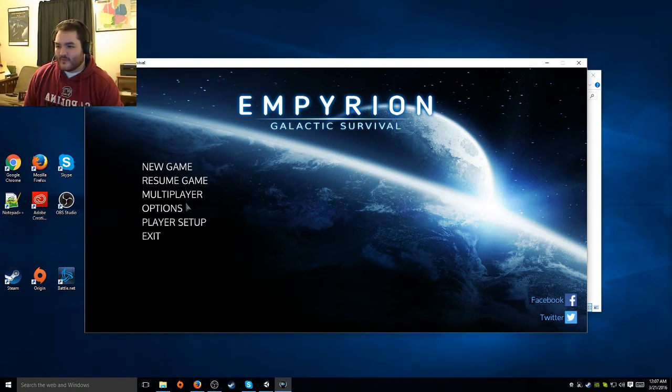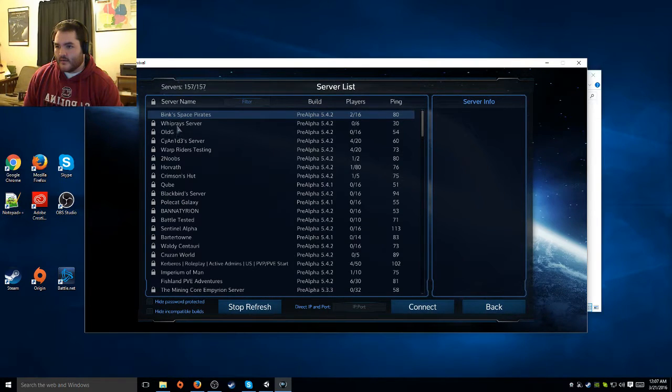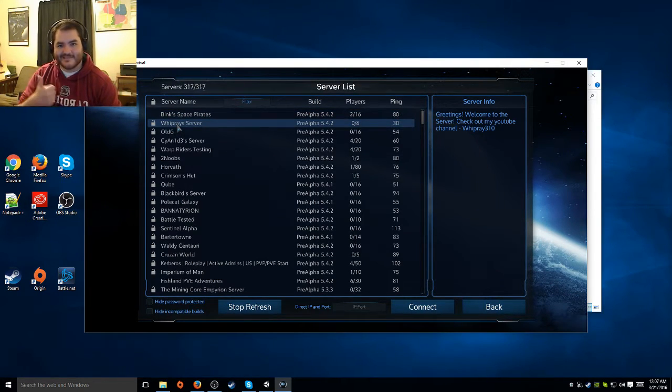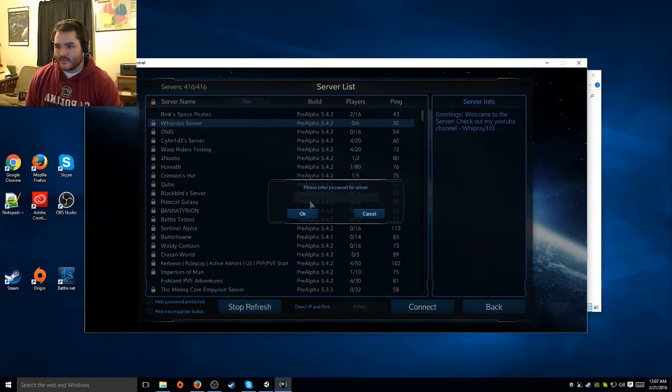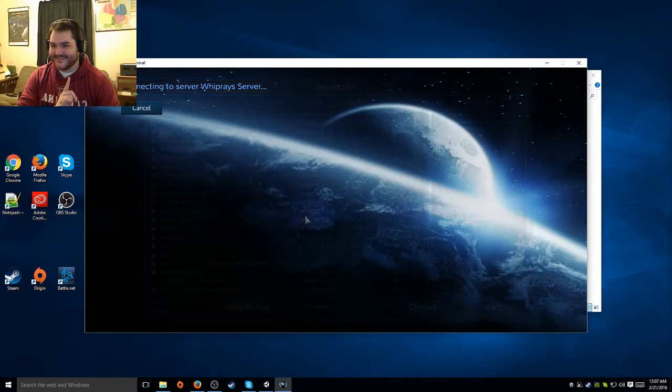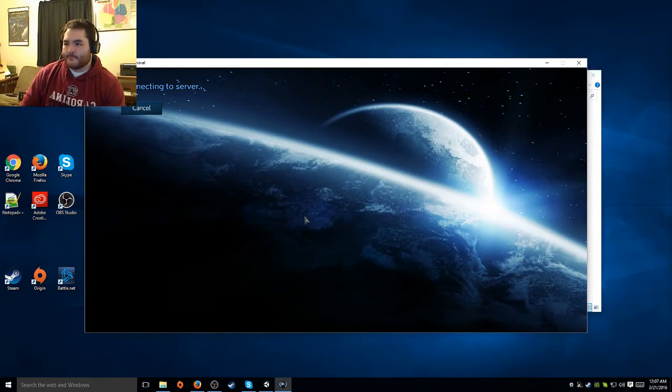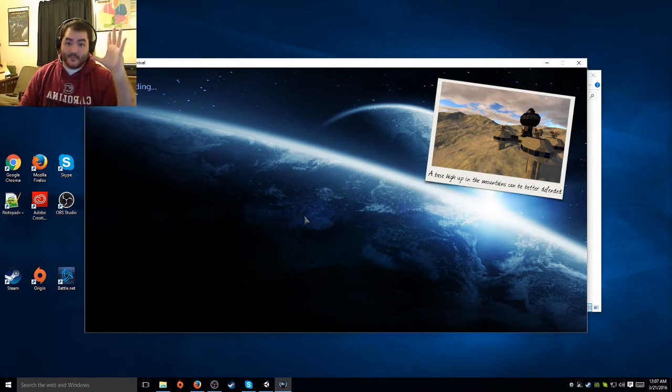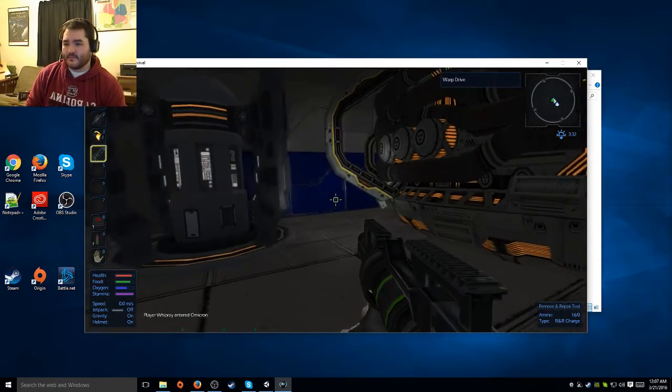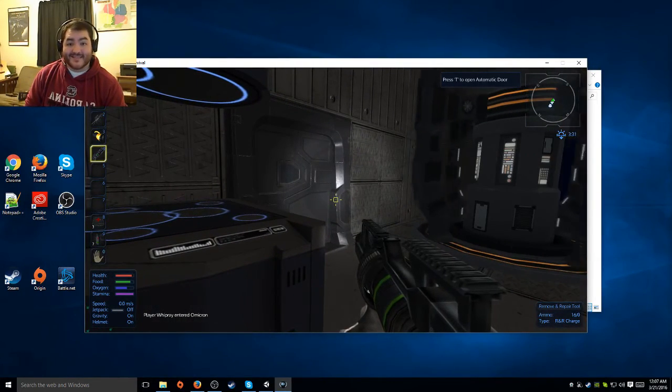So we're going to go over to multiplayer, and there's my server right there. So we're going to connect, and we're going to put our password in. Shh, it's a secret to everybody. And because I've been on my server before, it should remember me, and I should pop up where I was before. Yep, here I am now on my ship. So, that's how you set up your own dedicated server.